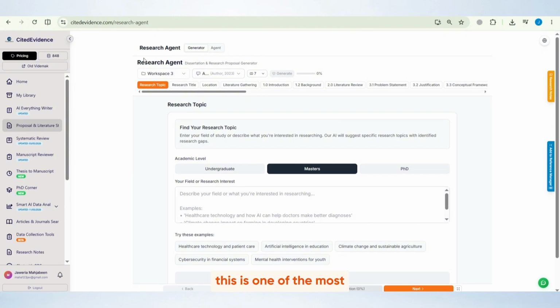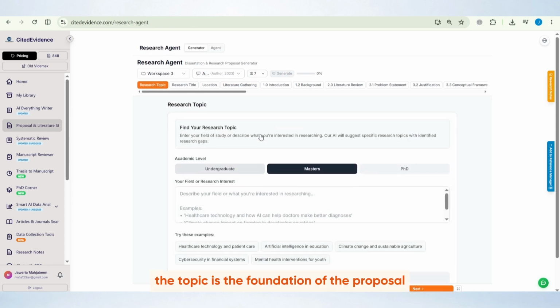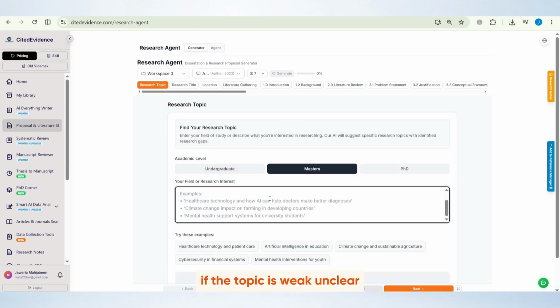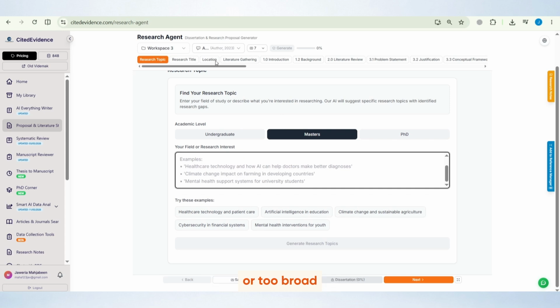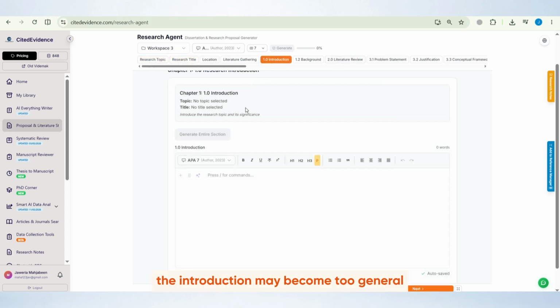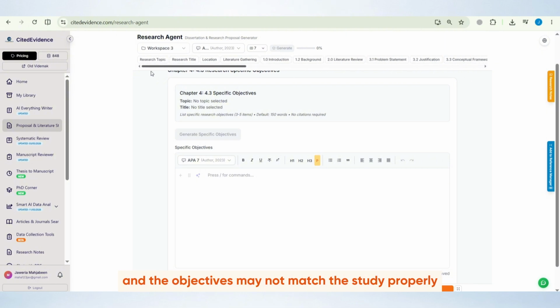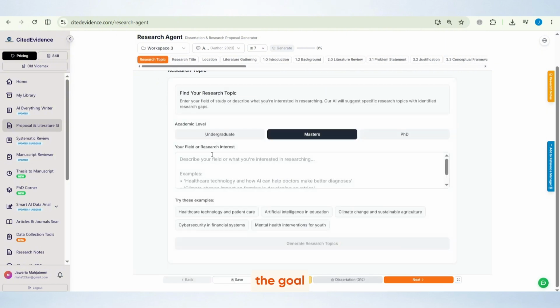This is one of the most important parts of the whole workflow because every other section depends on the topic. The topic is the foundation of the proposal. If the topic is weak, unclear, or too broad, the rest of the proposal will also become weak. The introduction may become too general, the problem statement may not be focused, and the objectives may not match the study properly. The goal at this stage is not to write the full proposal.